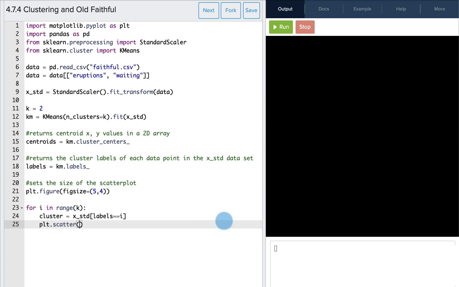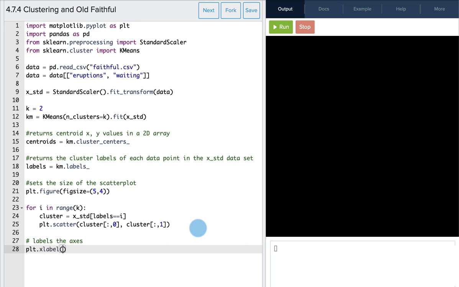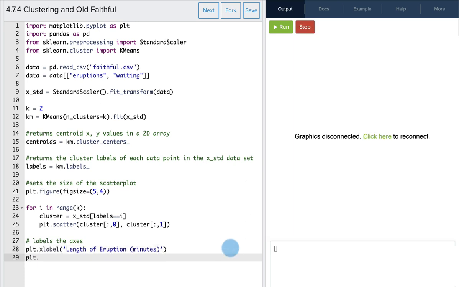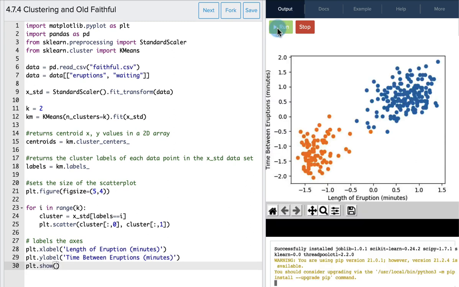We need to plot all of the x values, or the data in column 0. We also need to plot the y values, or the values in column 1. Let's label the axes of the graph and call the show method to see how this looks so far. When I run the code, this is what is produced.